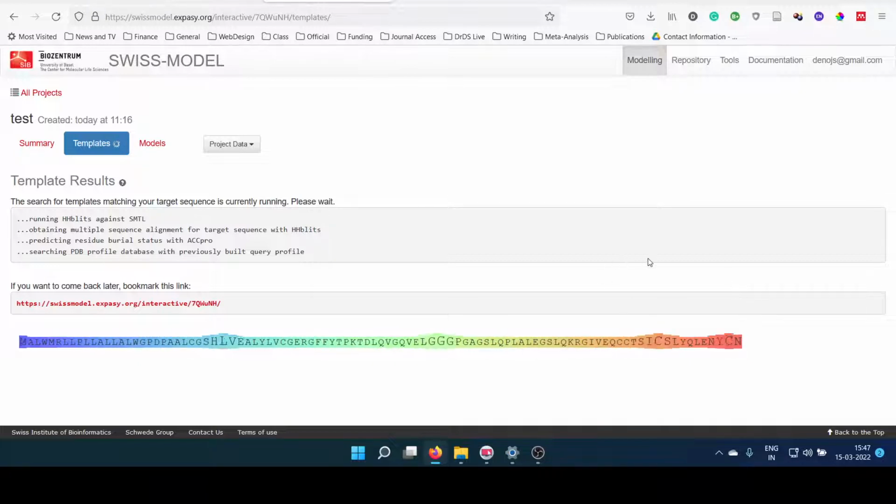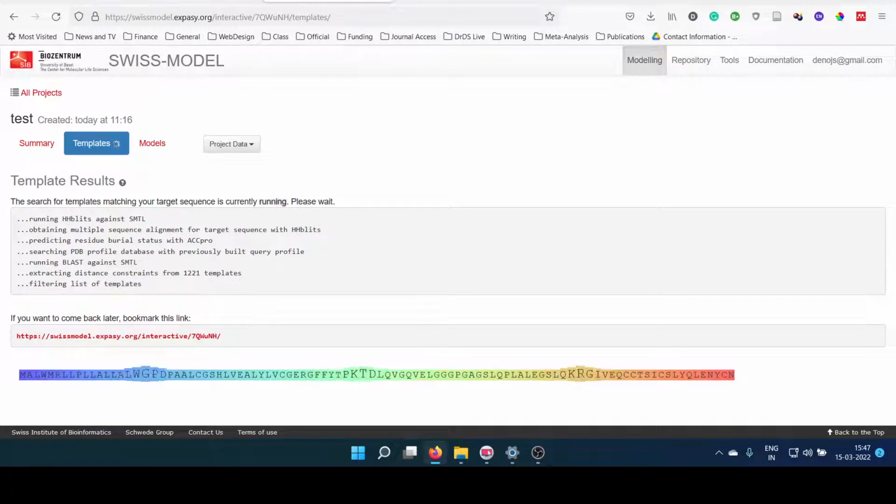Here it will take time. It is searching the database for similar sequences and finding appropriate templates.